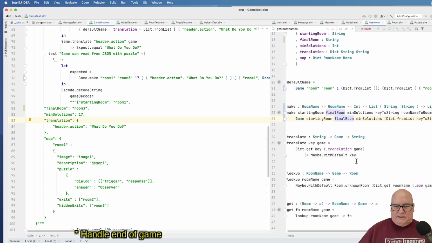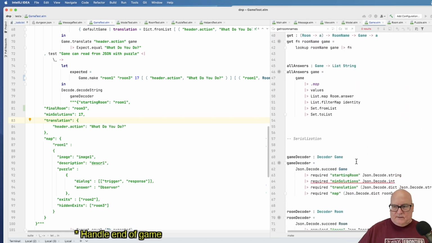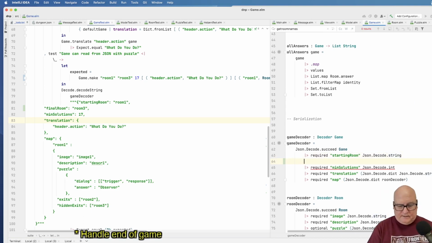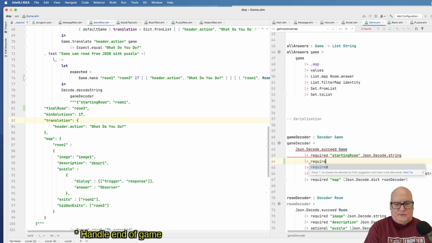Okay. So let's fix these failures. What's this? Okay, yeah. So here we've said it's got starting room and solutions, etc. We didn't add anything about final room. And I think we're gonna skip ahead and just make it work. Okay.